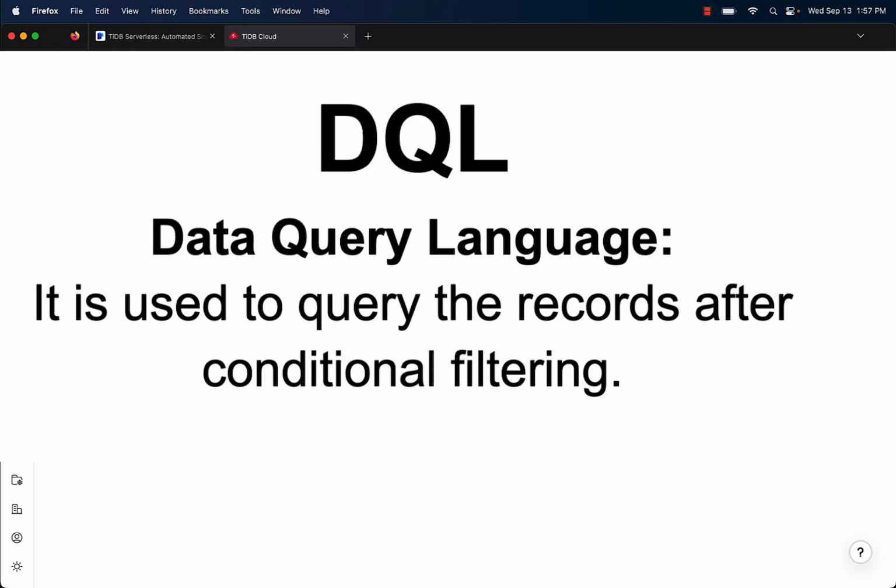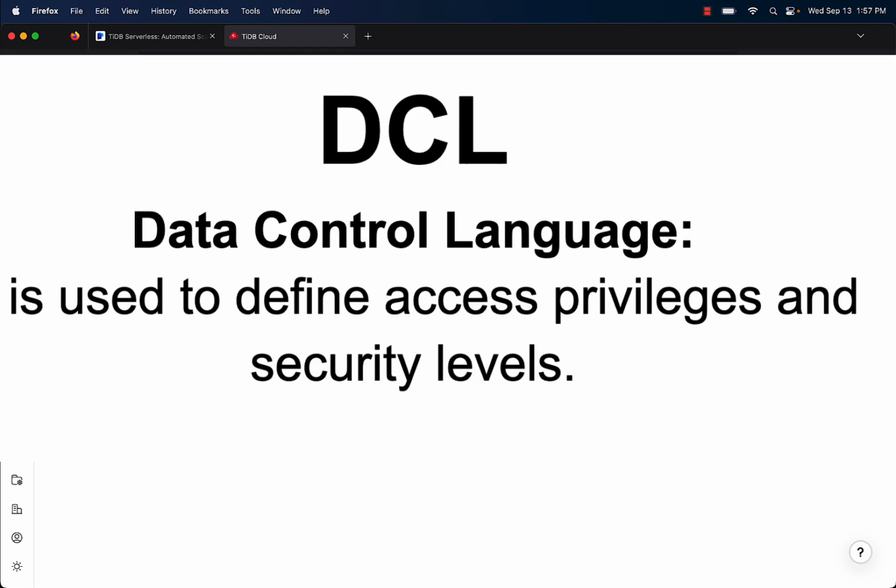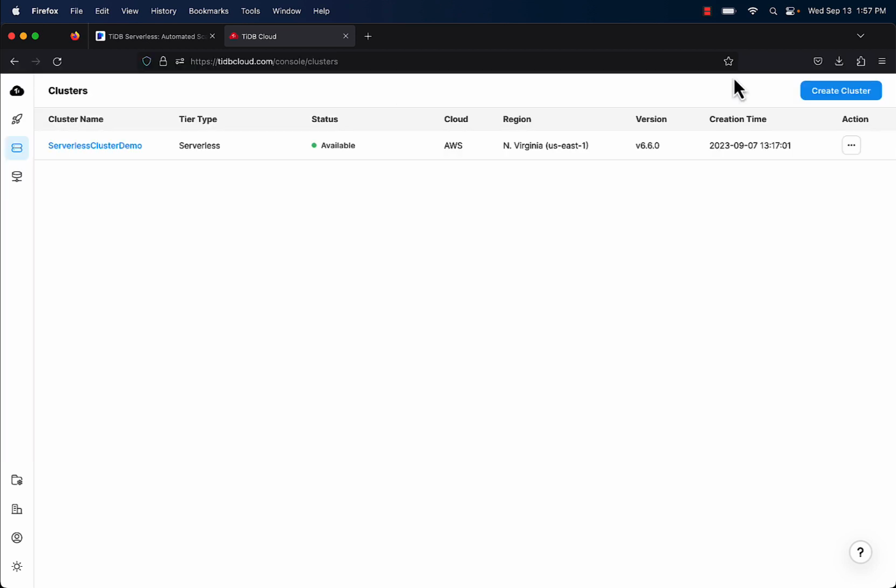Third, we have DQL, which is the Data Query Language. It is used to query the records after conditional filtering. And finally, we have DCL, which stands for Data Control Language. This is used to define access privileges and security levels. Common DDL features are creating, modifying, and deleting objects, such as tables and indexes. The corresponding commands are create, alter, and drop. Let's see how we can apply these 4 categories to our existing serverless cluster.